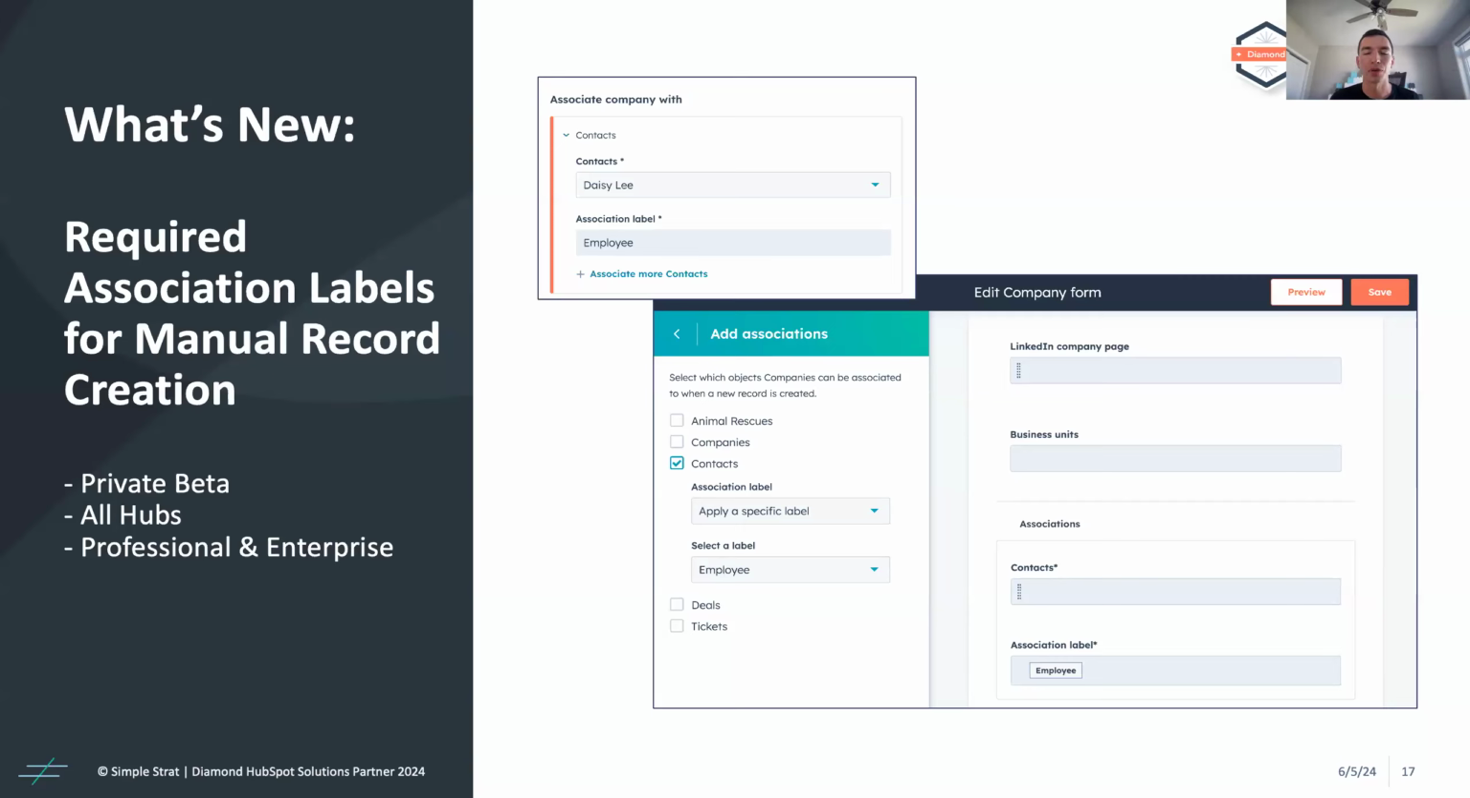So I'll show you a couple of use cases for that because I know it's kind of confusing to talk about. It does require that you have the association. So this is what I hope changes. It's not that if you add a contact and you associate it to a company, it requires a label.